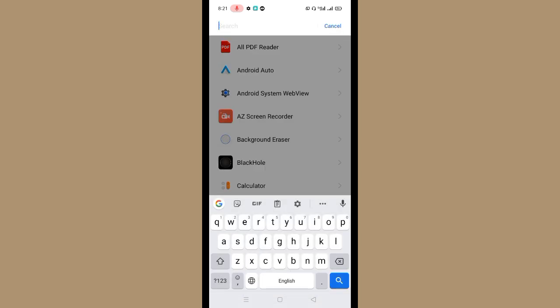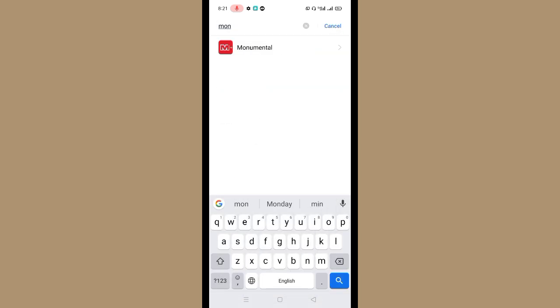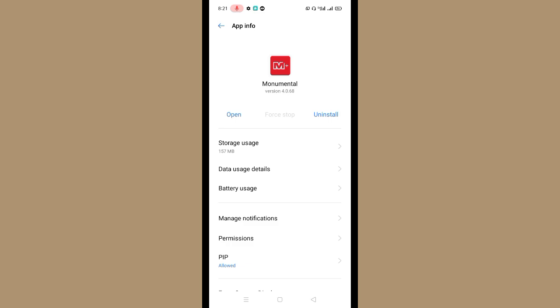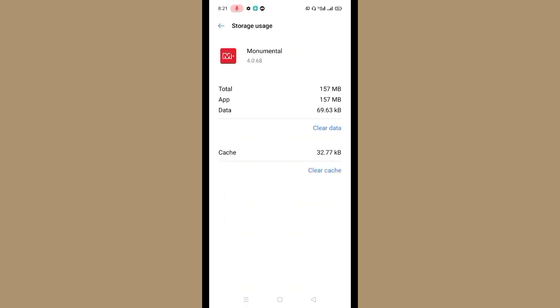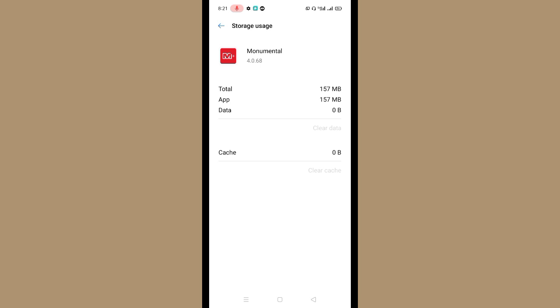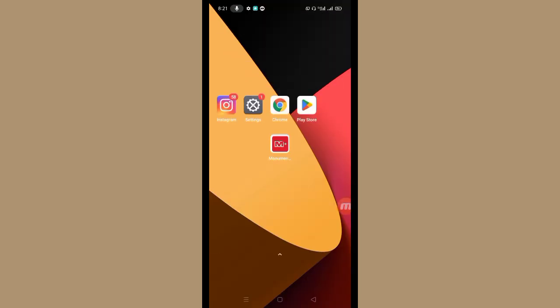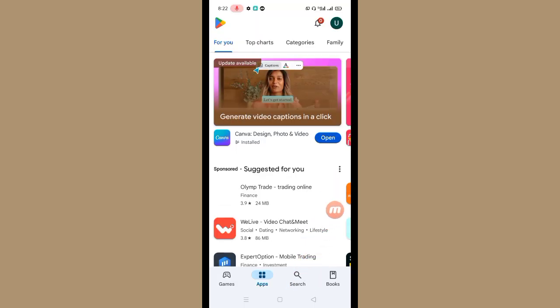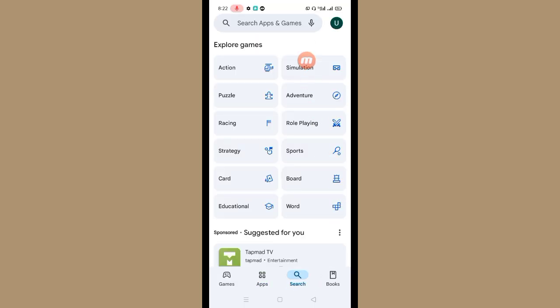After that, search for the app. So I am searching for Monumental and now I am tapping on OK, and then tap on the storage usage option and then clear cache and also the data of this app. But be careful that if you have work or any progress in this app, this will all be erased.